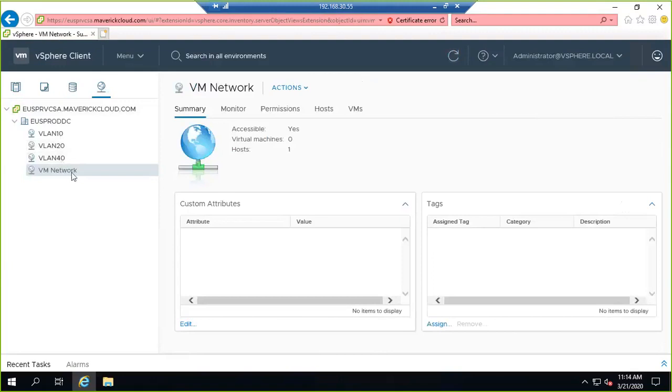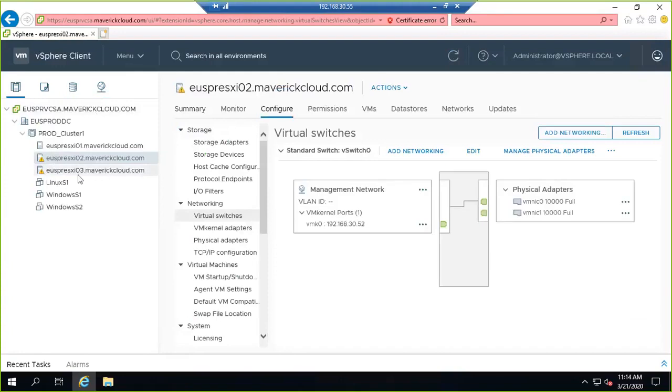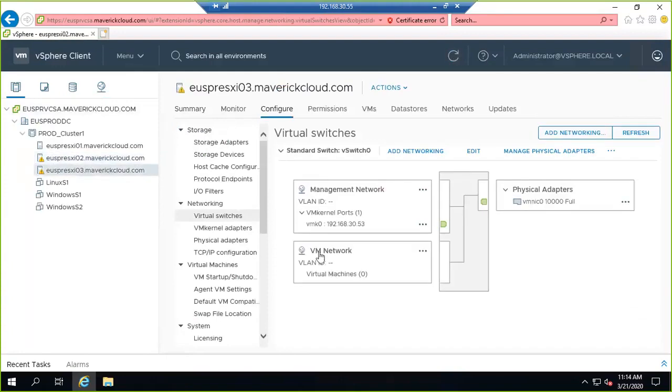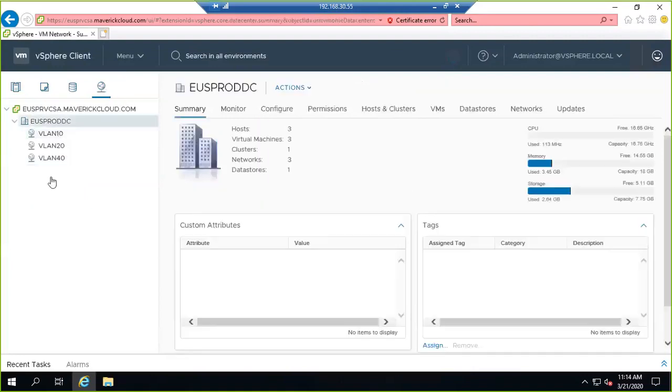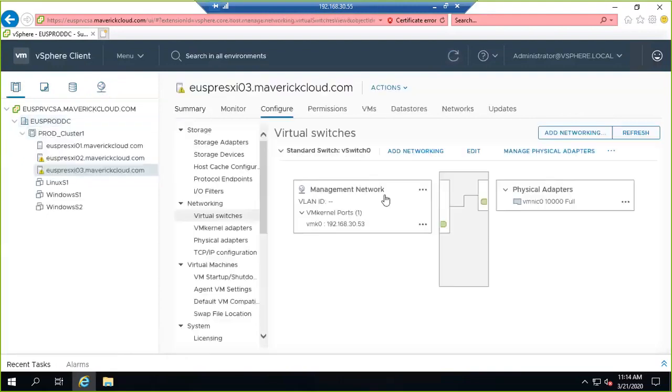VM network is still alive. Why is it showing? VM network is still alive on ESXi host 3. If I remove this and go to the networking area, I just removed it. If I go here, now you will see only 3. Just refresh. It should go. Yeah, right? Only 3.